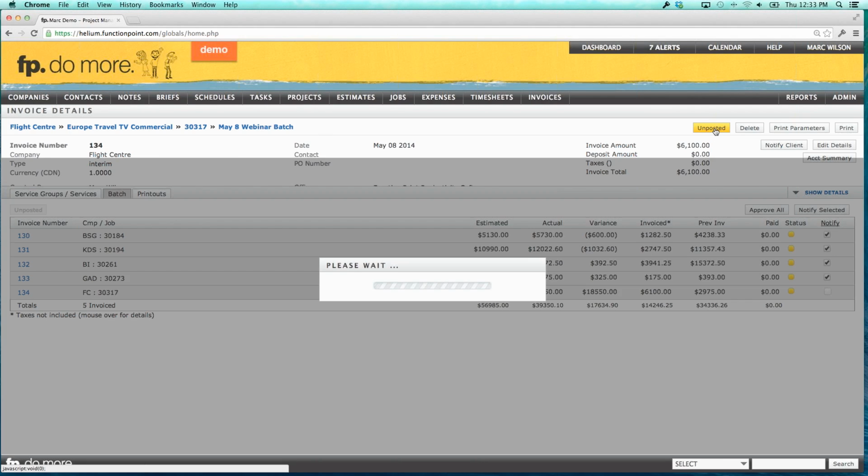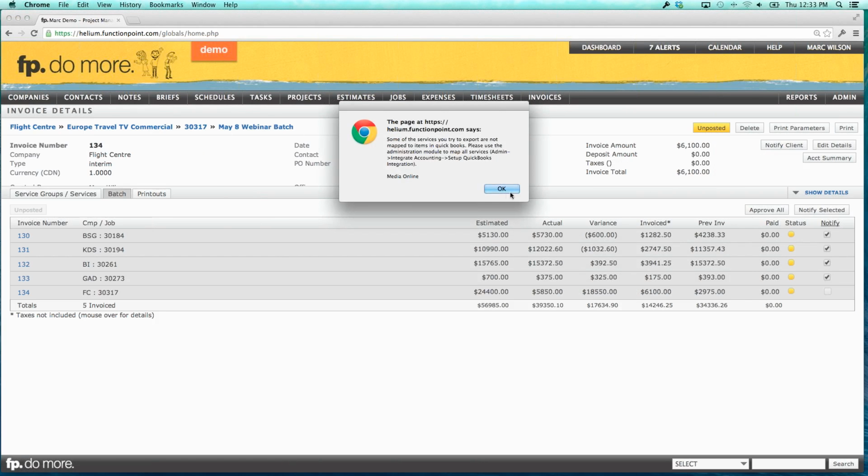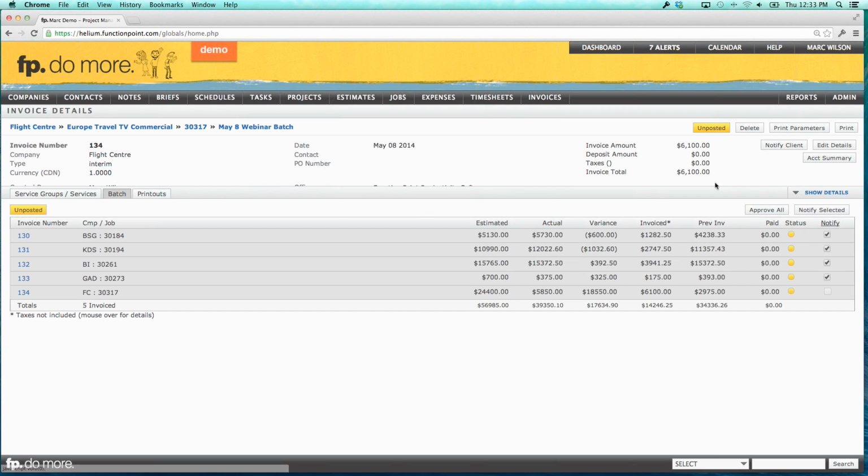So what I can do is choose to post this one. Oh, here we go. That's a good example. Media online. This is a good example. I kind of wanted to show this error message. It's letting me know that I don't have an income item tied to media online.